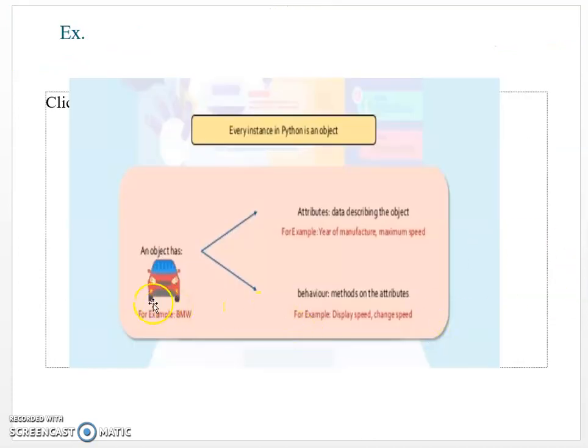Here I have taken the object of car as a BMW. This object has some attributes, and it has some behavior or methods which operate on the data. The attributes here I am considering are year of manufacturing, maximum speed of that car, or the color of the car. These are the attributes or the data that describe the object, and the behavior is the methods on the attributes. For example, display speed and change speed are the methods that operate on the attributes, or on the data.